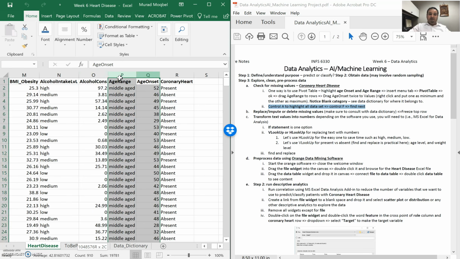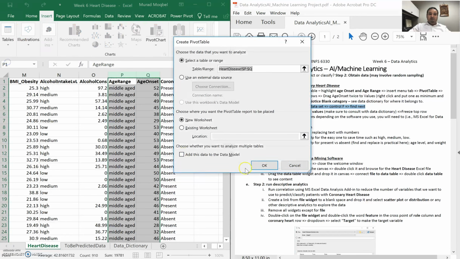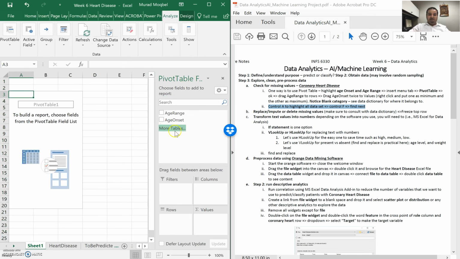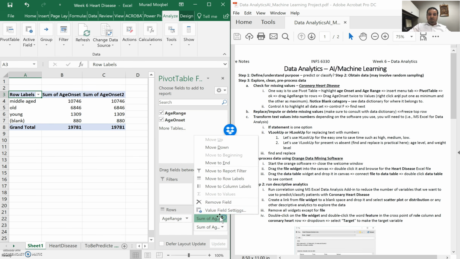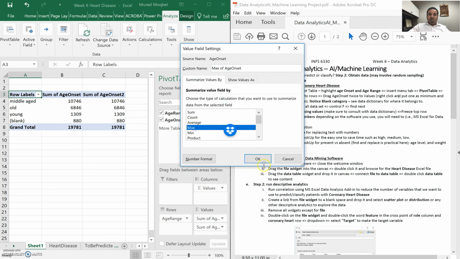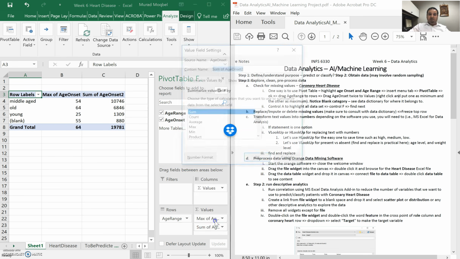We can just use pivot tables quickly by highlighting those two, the age range and age onset, and then insert pivot table in this case. And I will follow the directions that I gave you here. So let's say they want us to drag age range to rows, and then they want us to drag age onset twice in here. So they want us to put maximum versus minimum here.